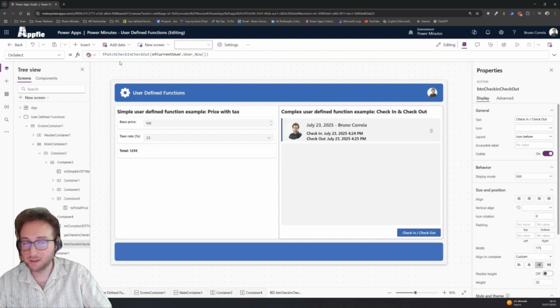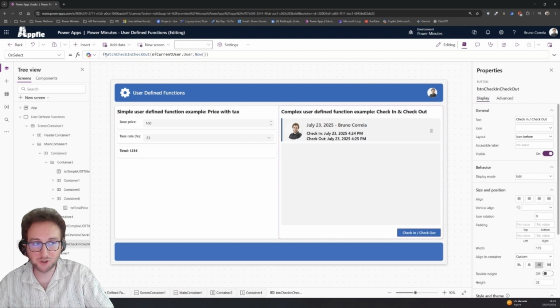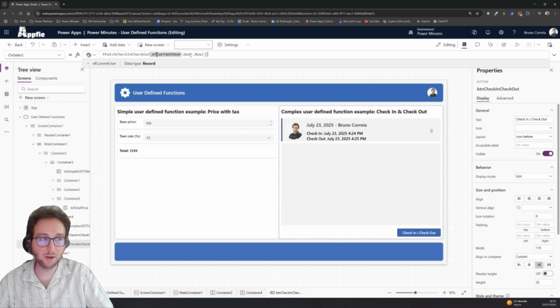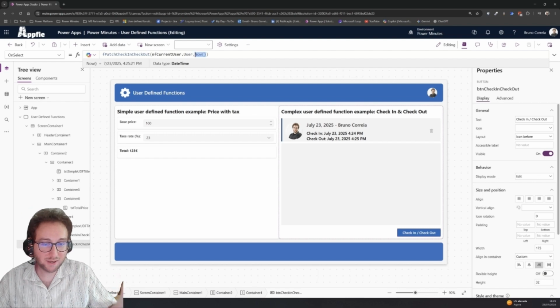So if you're curious, how do we invoke this code? There's nothing really amazing behind it. It's a function like any other. Our input, we use the named formula we showed earlier, and I use the out-of-box formula to get the current time. And this was a cakewalk.